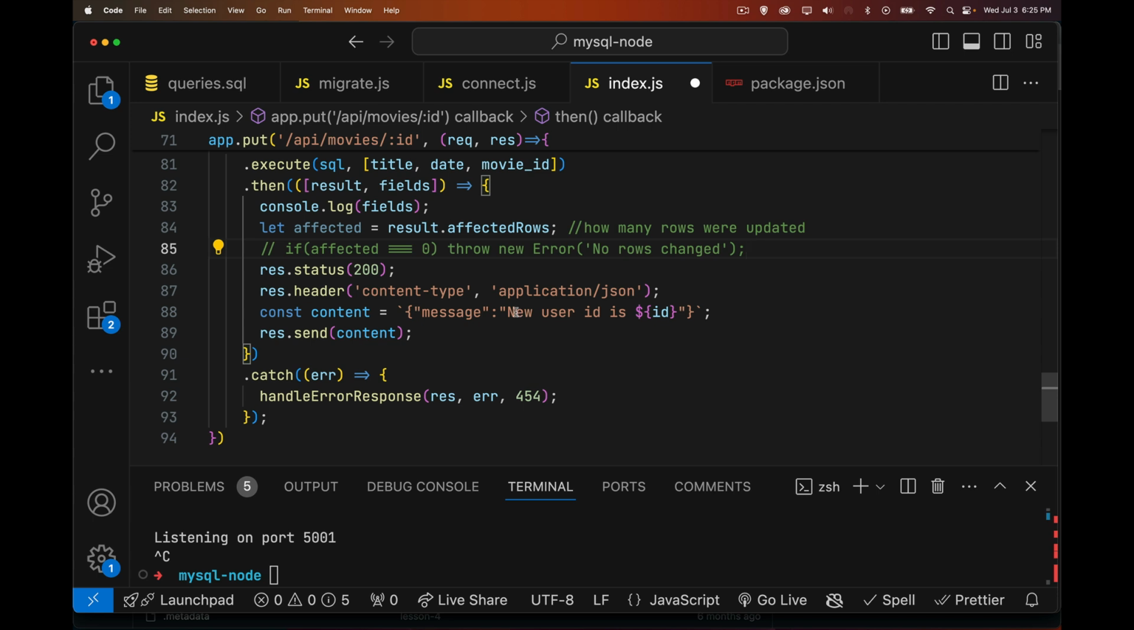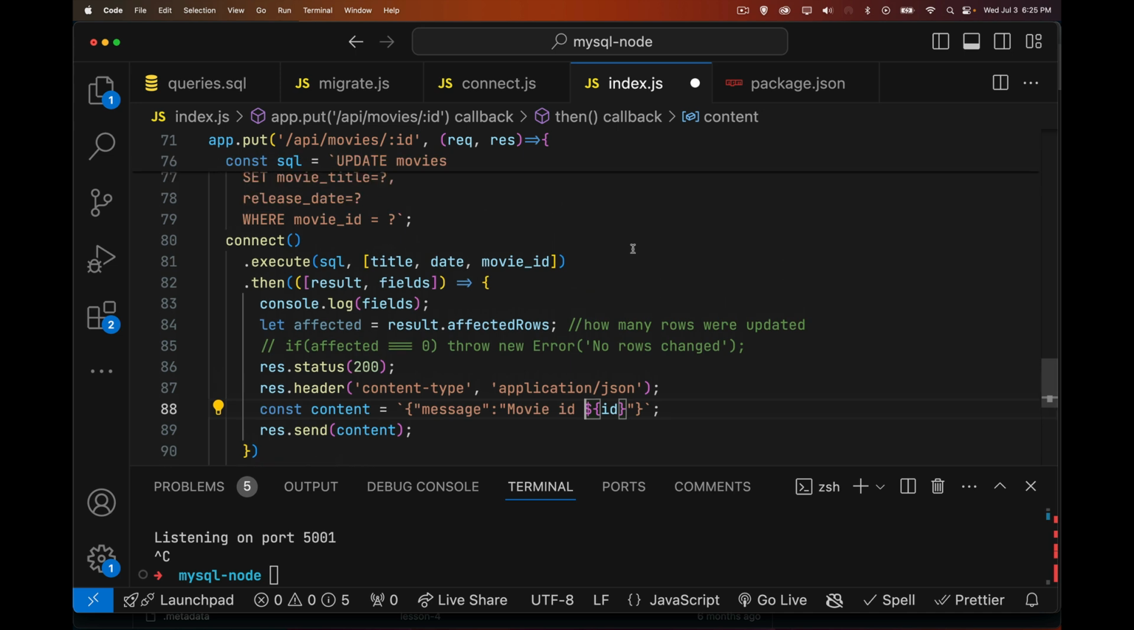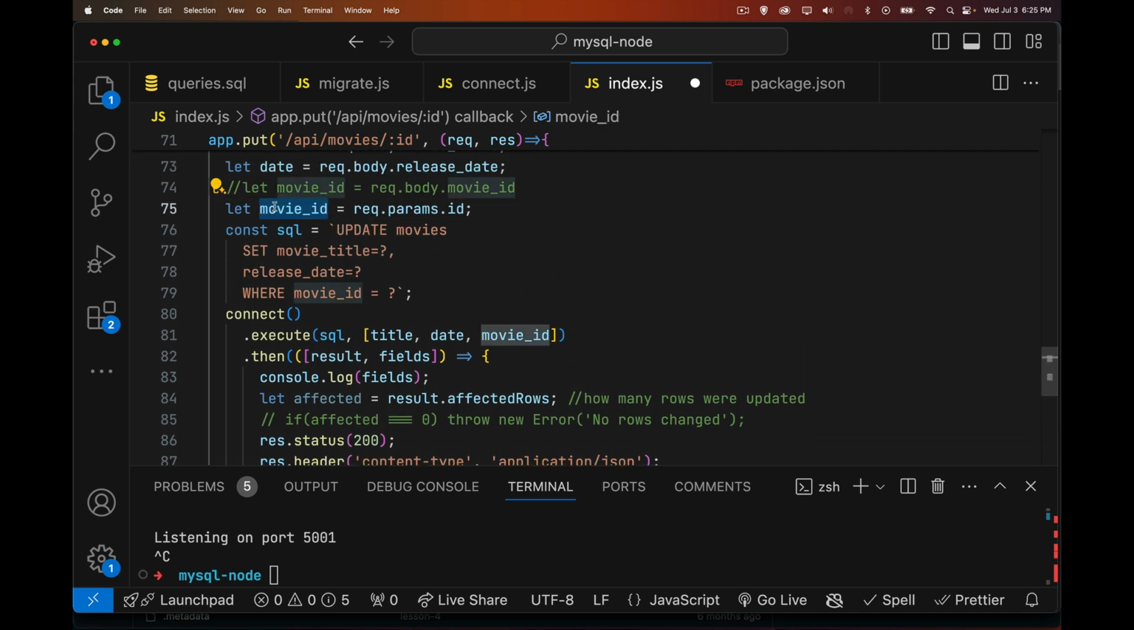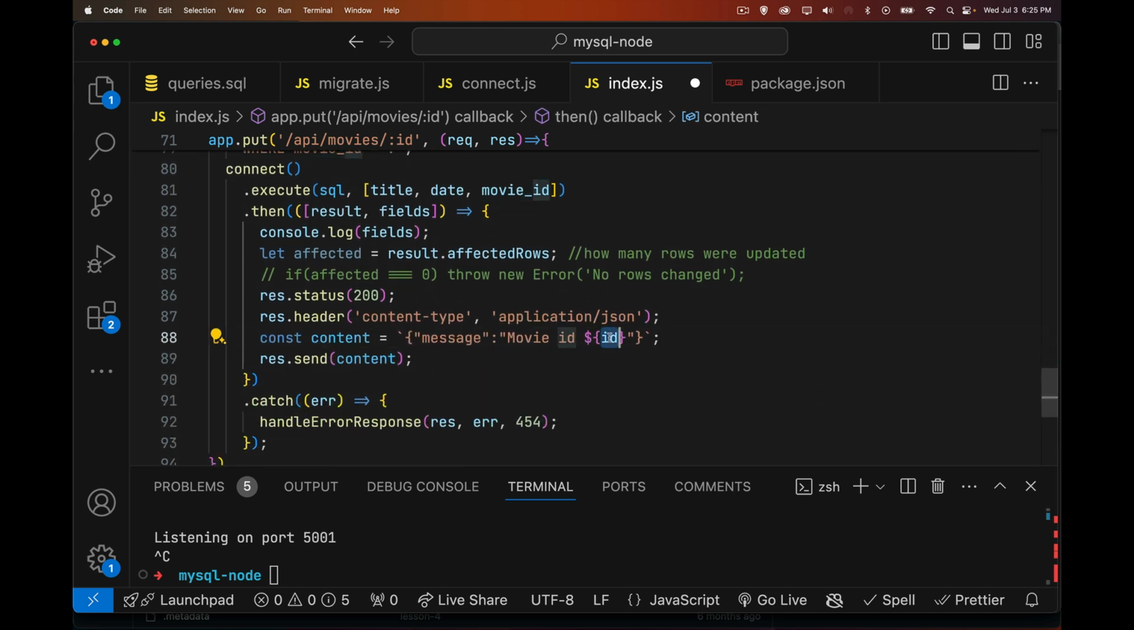So there we go, and we can say that movie ID, this ID is going to be the variable right here, movie ID. That's the one that we want, not ID, but that was updated. There we go. And that's the result that we're going to get. And we'll get a different error code for this one. So a different HTTP status code and error code in the result going back.